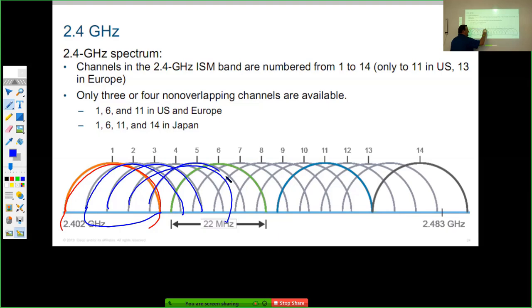It's not until we get to channel number six that all of a sudden we have a frequency range that does not overlap what we've got in channel number one. And if we look at all the other channels, again, you not only have channel number three, four, and five that overlap channel number six, but also channel number seven, eight, nine, and 10 all overlap that channel number six. Not until we get to channel number 11 do we have a new channel that does not overlap with channel number six.